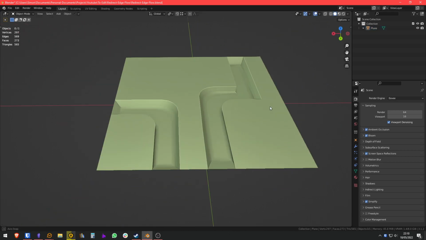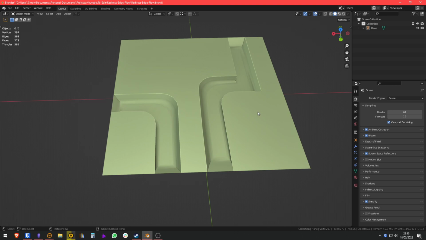And yes, that's basically how you can redirect the flow of your mesh in Blender.